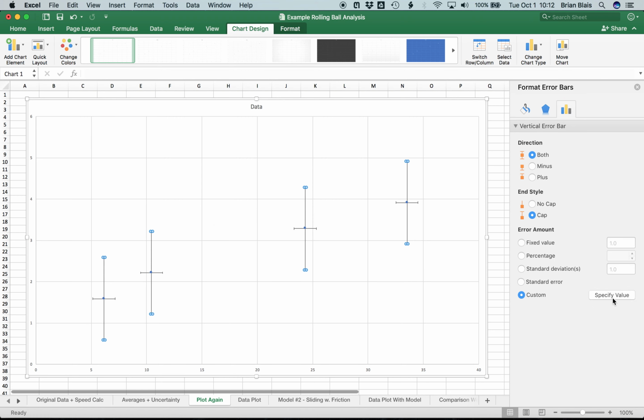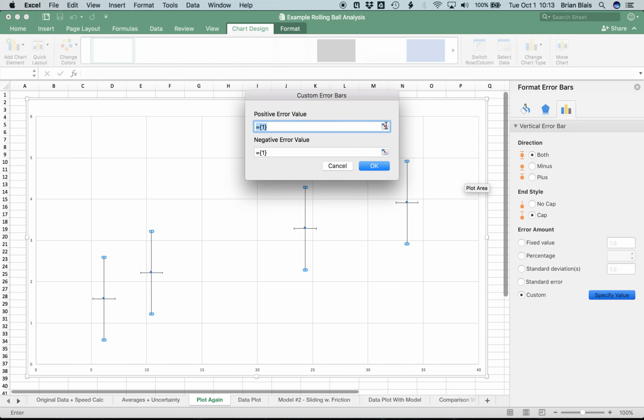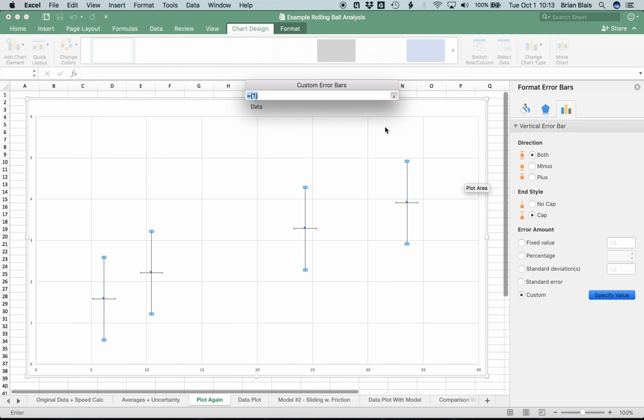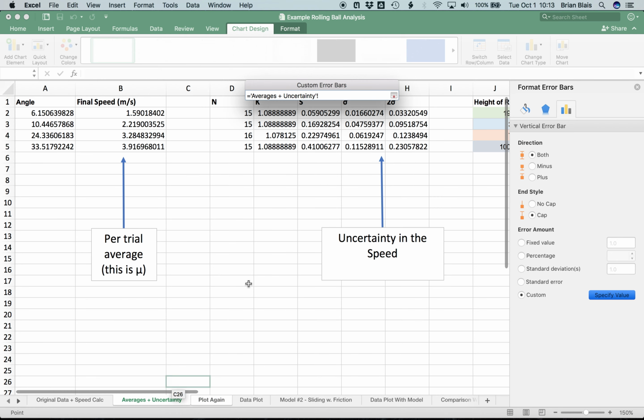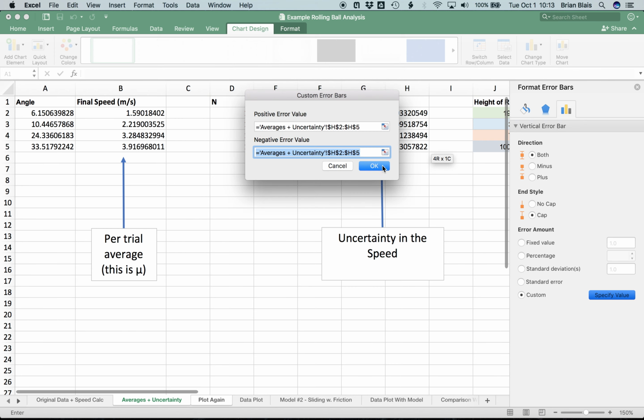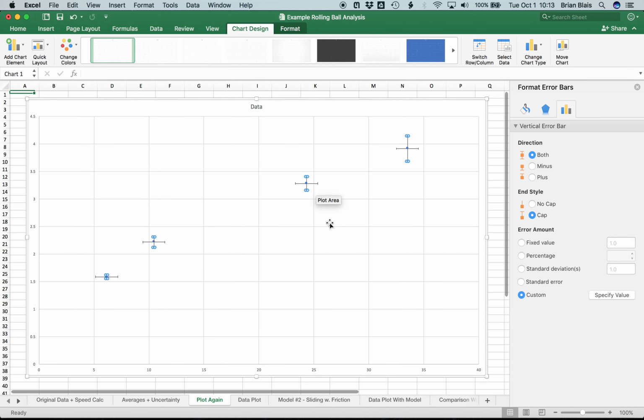So for the speed, we're going to specify both symmetric error bars above and below using the 2 sigma values. So for the positive values, I'm going to go here and select the 2 sigma values. Again, remember, I'm not selecting the titles, just the data. And the same thing here for the low. I'm just going to do the same exact values in return, hit OK, and everything's good there.